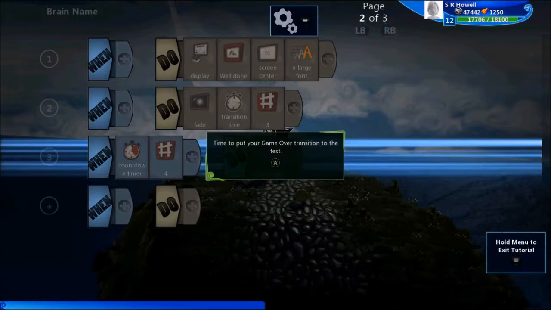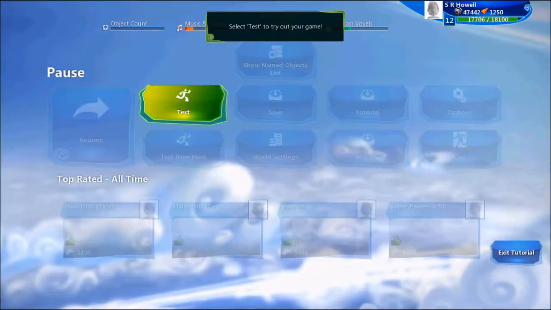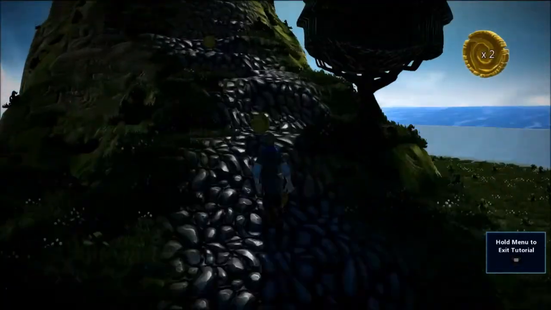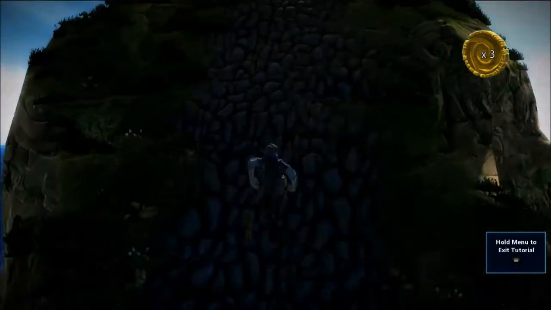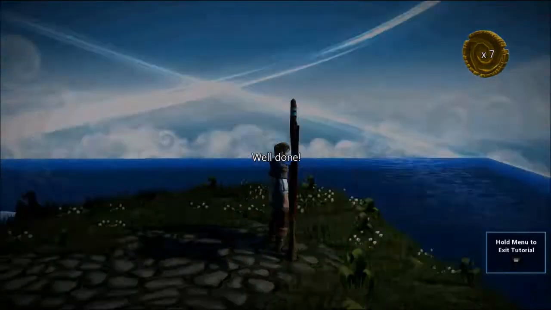Now it's time to put the game over transition to the test. So we press B to exit, press the menu and press A to test. So now we're running up the mountain. It's not timing us, so we can just run. Here we get to the top, and well done. Screen fades out, and it's game over.